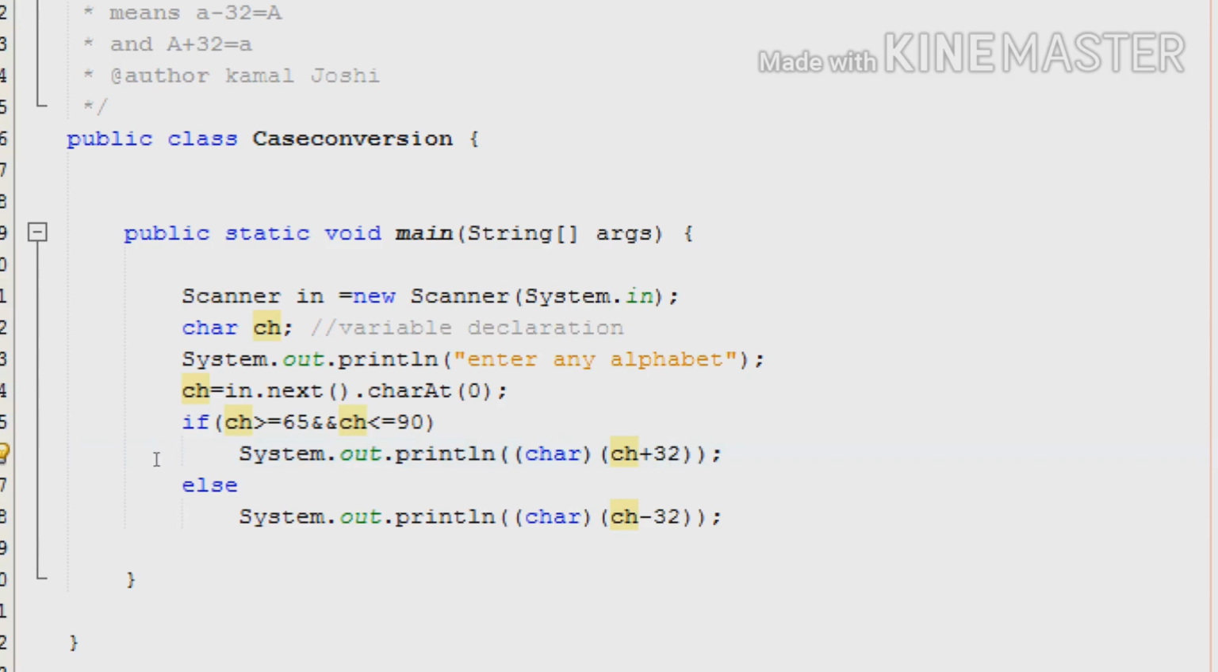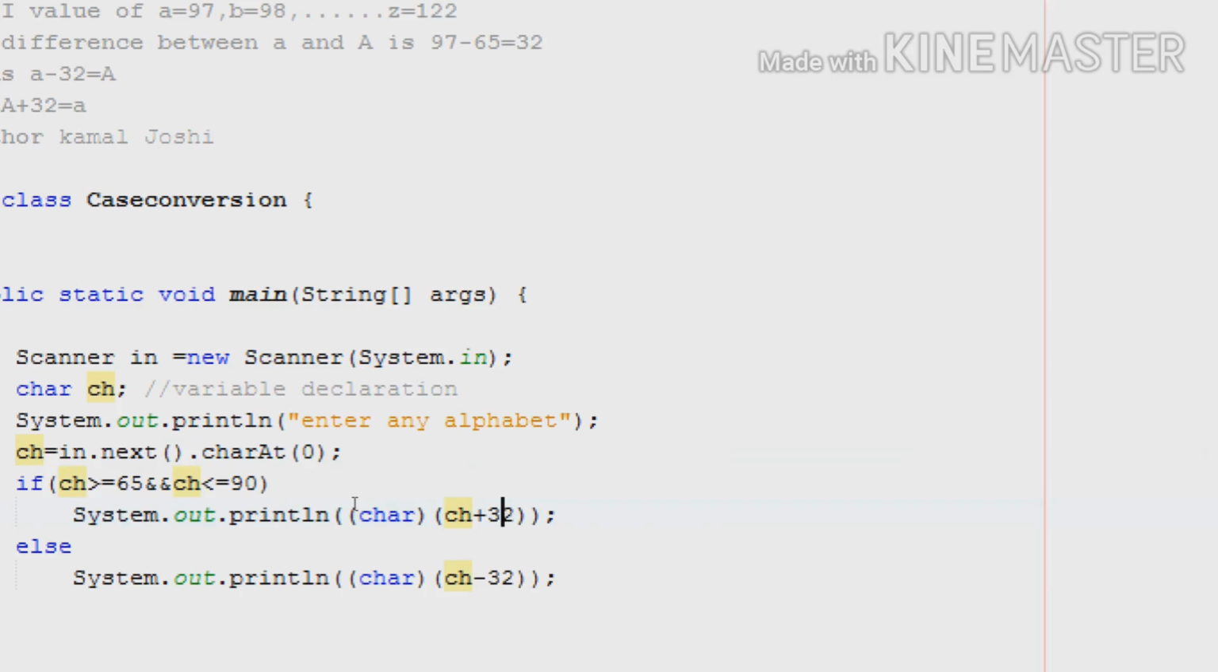If this condition is not satisfied, then it will go to the else condition, where it will subtract 32. It means the value will be capital. Suppose the value of ch is 97. 97 represents small a. So small a minus 32, 97 minus 32, is 65. 65 is the value of capital A.